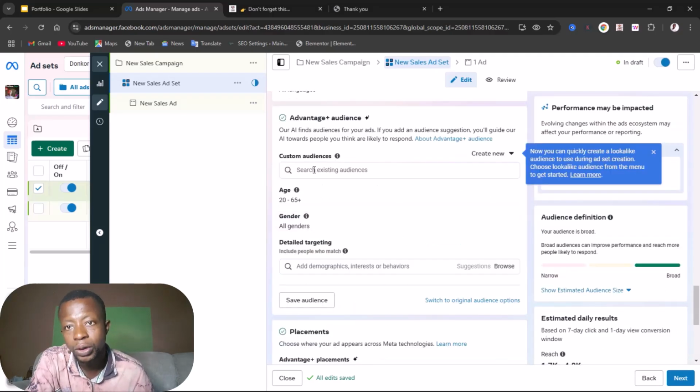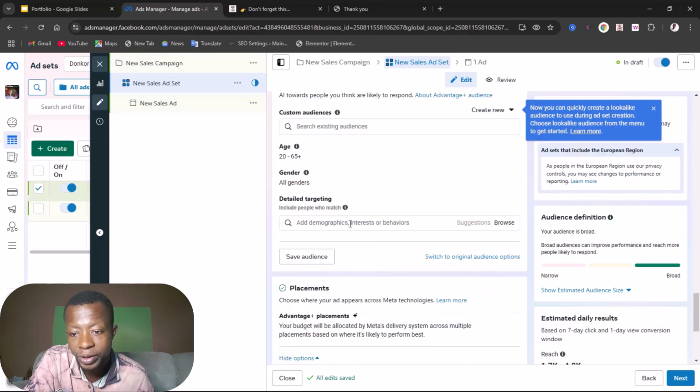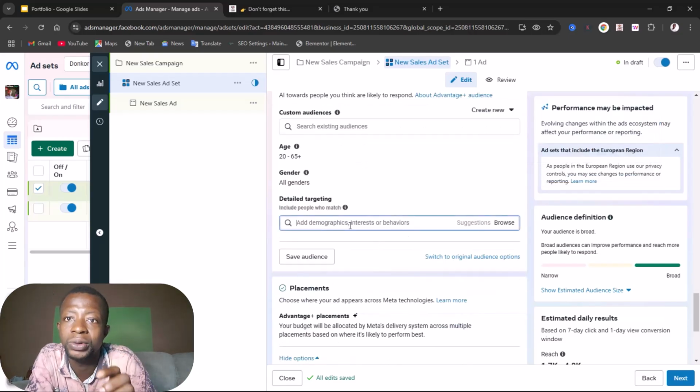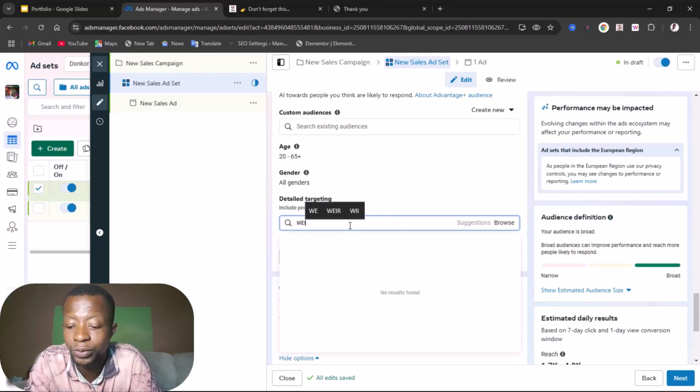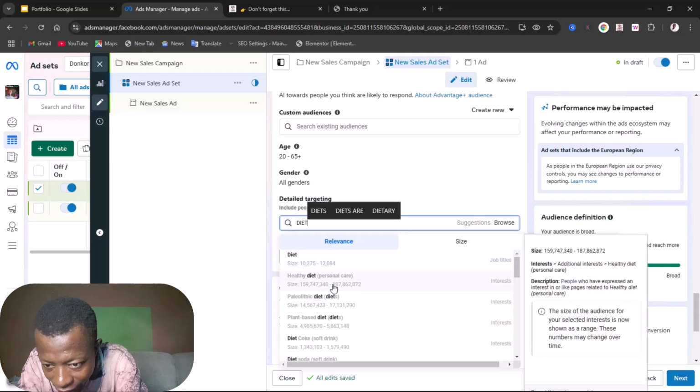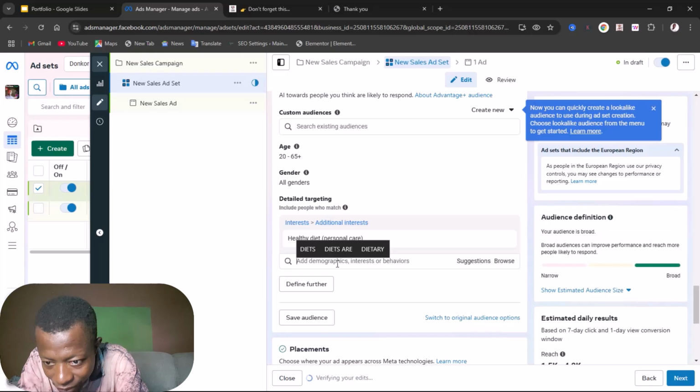Then we come to Audience, Custom Audience. If you come down here, you see we have Detailed Targeting. This is where we are going to target people who will buy our product. And it depends on the kind of product that you are selling. Let's say you are selling a weight loss product. How can you know that these people will buy it? To do that, you need to search for people. In case I type weight loss, if you search here, we have diet and other options. So Healthy Diet, you can select that one. That's an interest I can select.